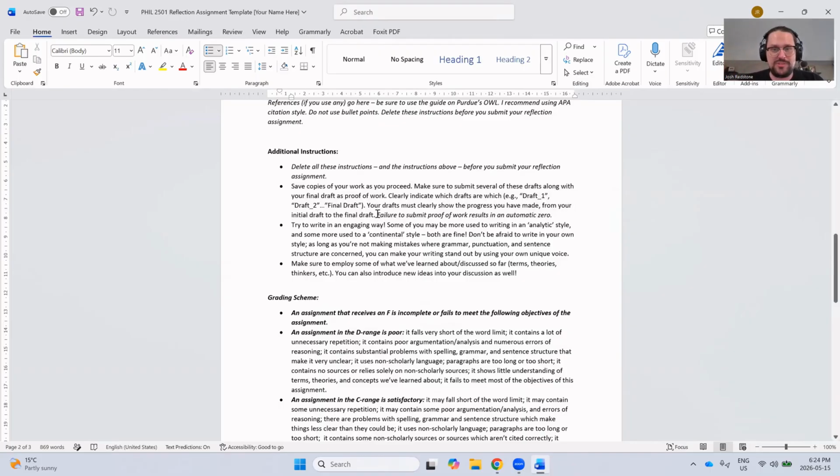If you fail to submit the proof of work, I will not mark your assignment and you will get a 0. And these drafts have to clearly show the progress you've made. Some people do this differently. Some people write the whole thing all in one shot and then go back and edit it a few times. That's fine.